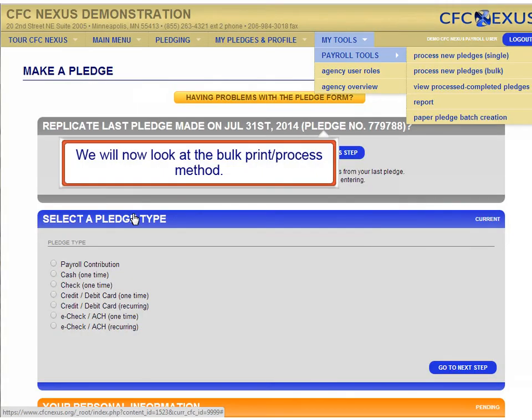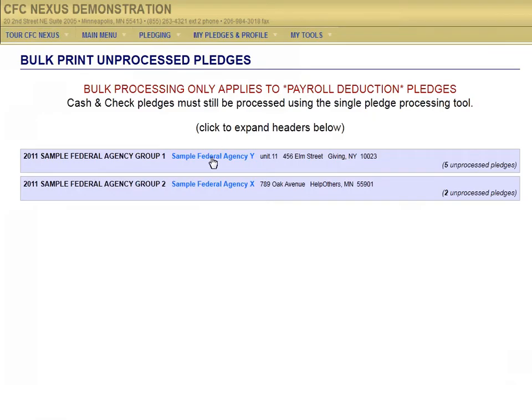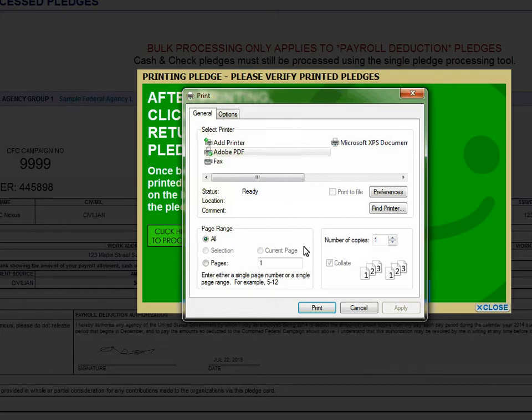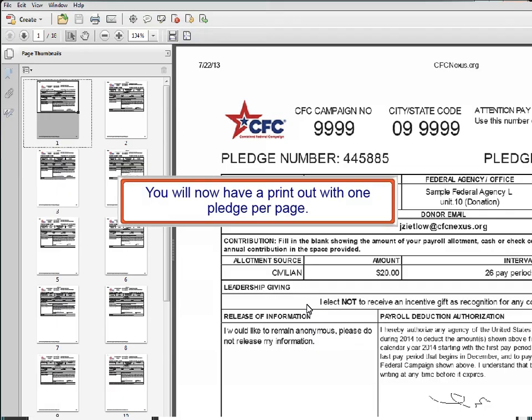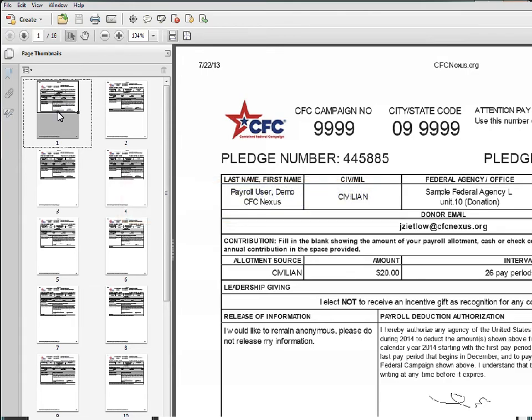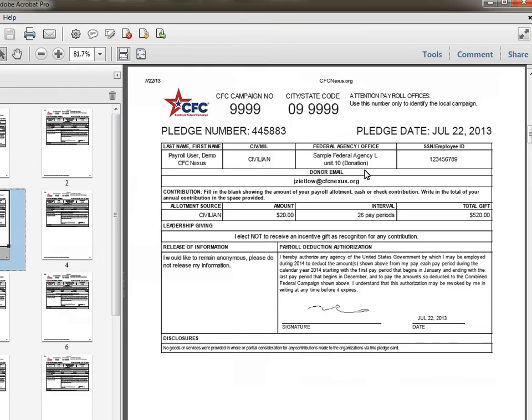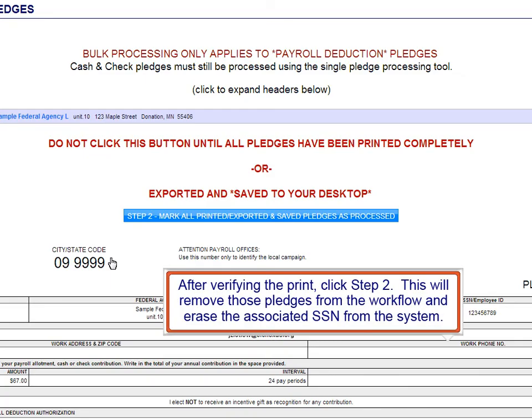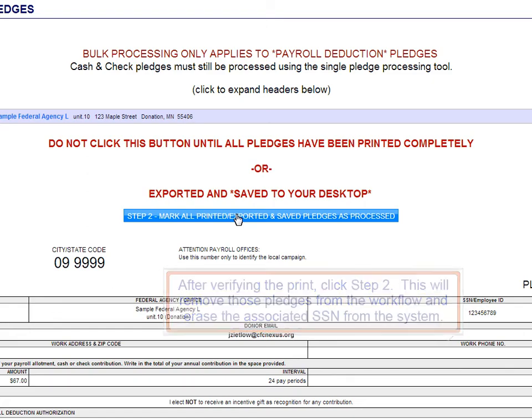We will now look at the second method for processing pledges, which is bulk print. After selecting the federal agency location, click Step 1 to process all pledges. You will now have printed out all the pledges for that location, with 1 pledge printed per page. After verifying the print looks accurate, click Step 2. This will remove those pledges from the workflow and erase the associated SSN numbers from the system.